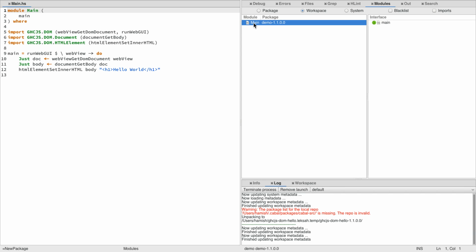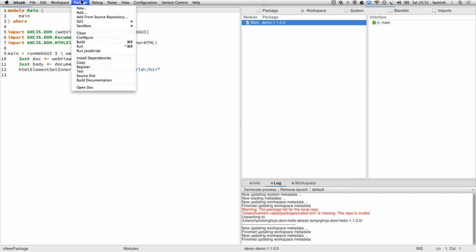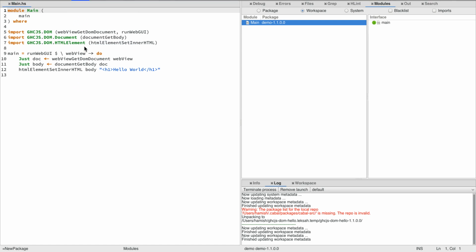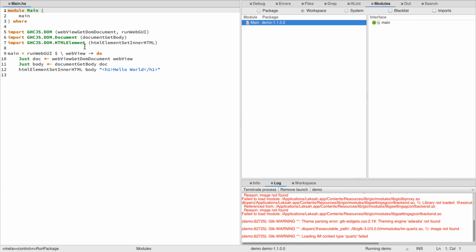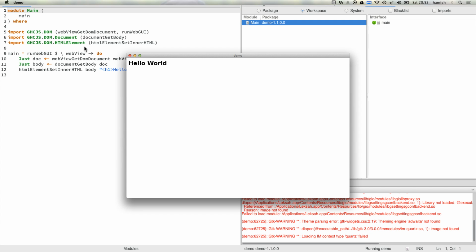It gets the document body and adds Hello World by setting the inner HTML property. We can run the application using WebKit GDK by selecting Package Run. GDK apps on OS X without an app bundle start up behind running apps, so we need to press Command Shift Tab to bring it to the front.